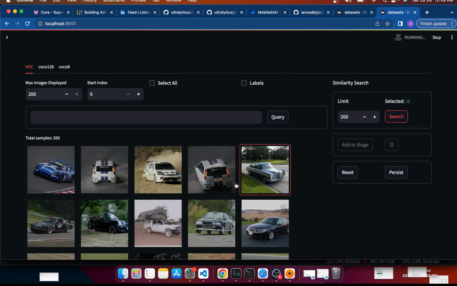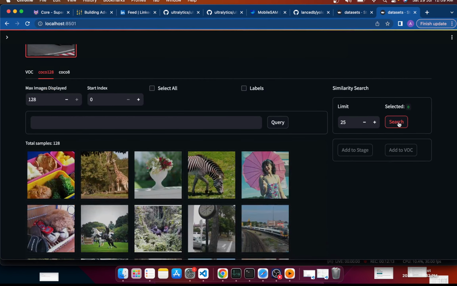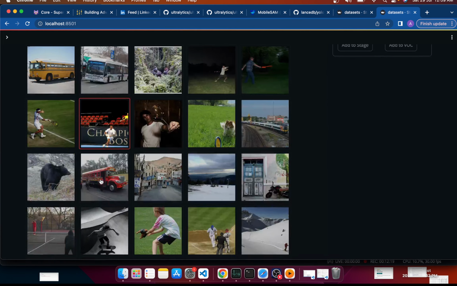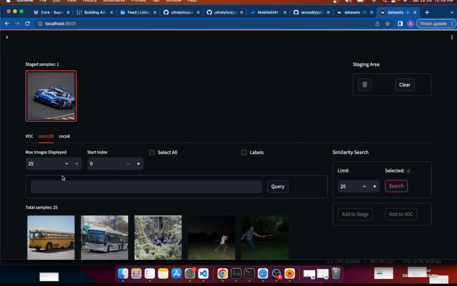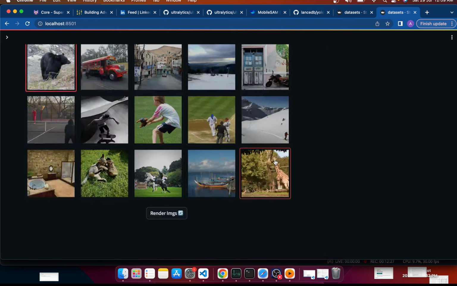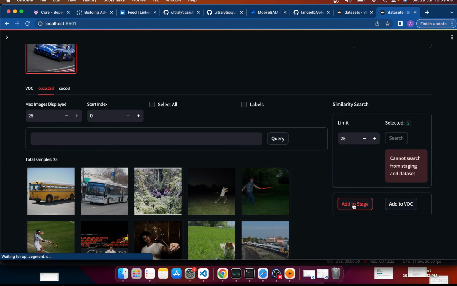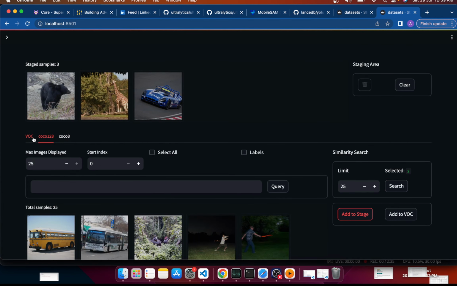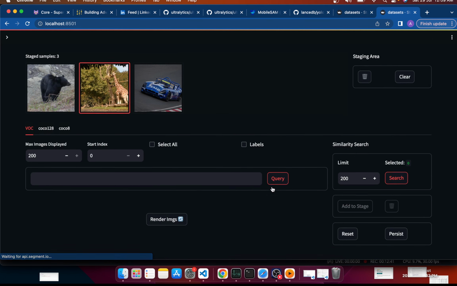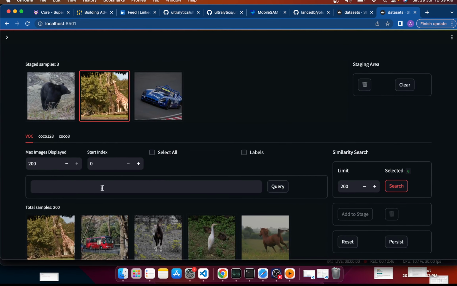You can search things across datasets. I stage this, I come here and I search for this, and if there are cars it will show me, but there are none. I can also combine the staging area as a free-for-all sort of place, right? You can add stuff from any dataset. So I can add this bear and this giraffe here, not to VOC, I wanted to add it to staging. And then I can search here for this particular giraffe. So it's very flexible. It gives me something that is closest, like a horse and stuff. So yeah, that's where it's at right now.